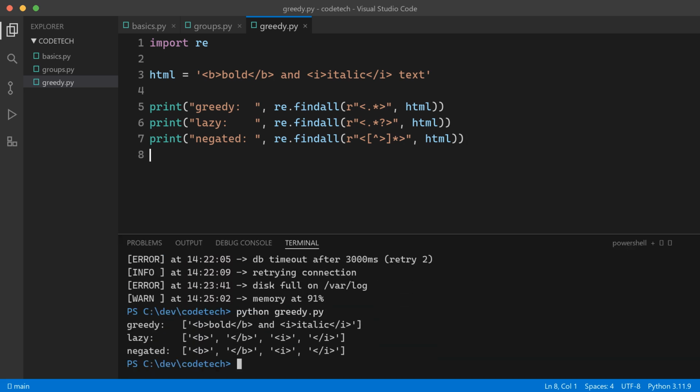The obvious pattern matched one giant blob from the very first angle bracket all the way to the very last one, swallowing the bold text, the closing tag, the word, and the entire italic element. Everything. Why? Because dot star is greedy. Quantifiers eat as much as they possibly can and only give back the minimum needed for the rest of the pattern to succeed. Remember the backtracking engine. Dot star sprinted to the end of the string, then backed up just enough to find one final greater than sign. The match is technically correct and completely useless.